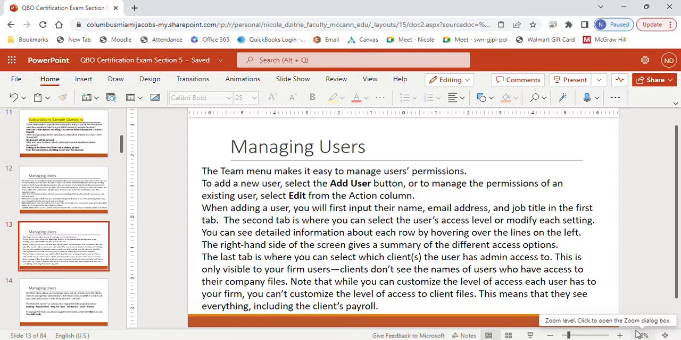You can see detailed information about each row by hovering over the lines on the left. The right-hand side of the screen gives a summary of the different access options. The last tab is where you select which clients the user has admin access to. This is only visible to your firm users. Clients are not going to see the names of users who have access to their company files.